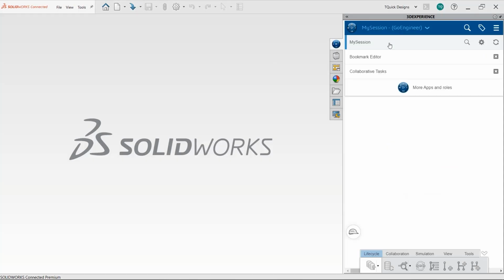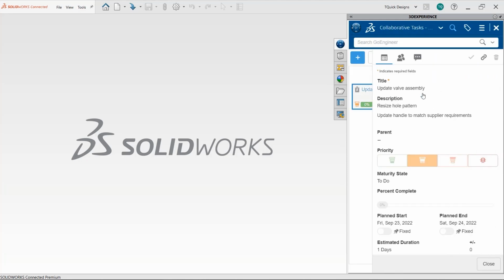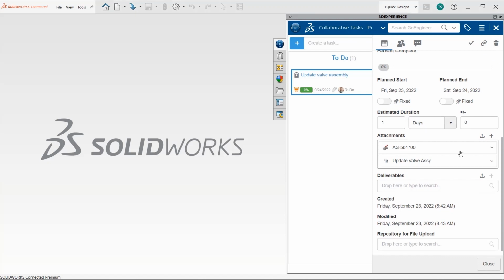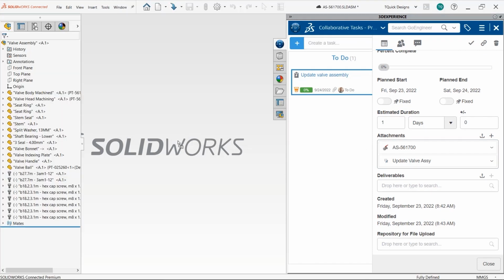Back in SOLIDWORKS, we can access our tasks from the 3DEXPERIENCE add-in. Information is displayed on the changes required, and we can simply drag and drop our assembly file into our design space.